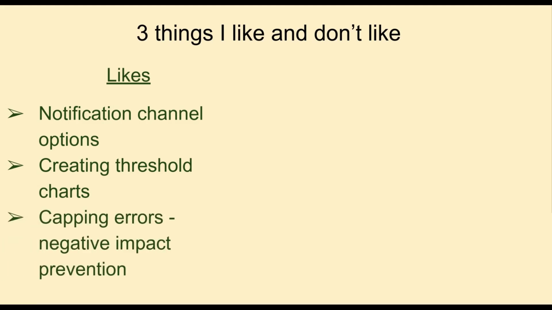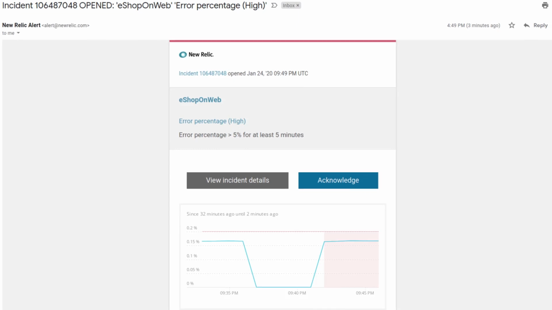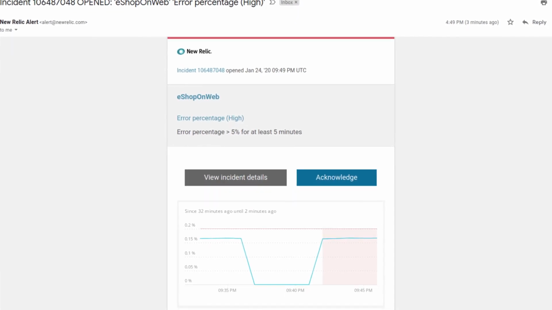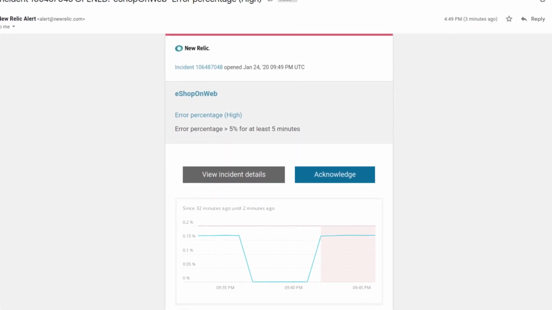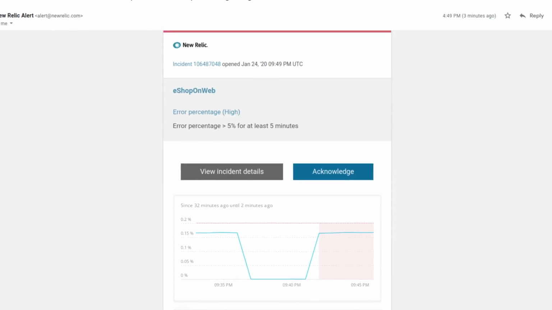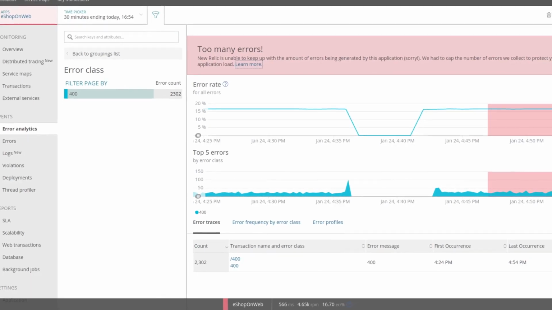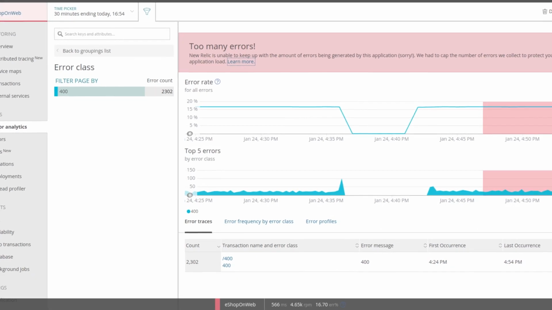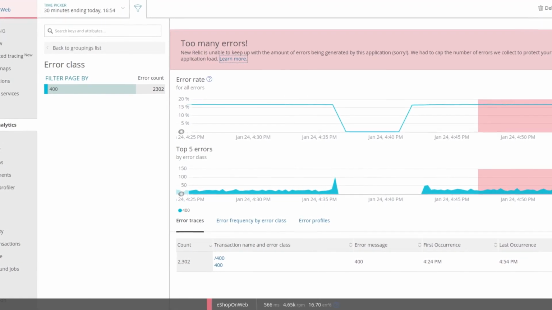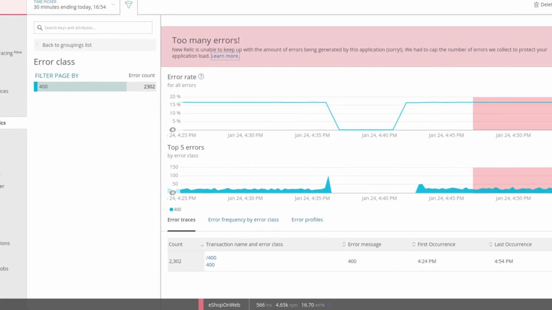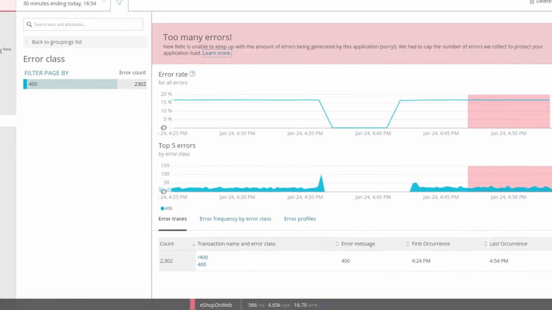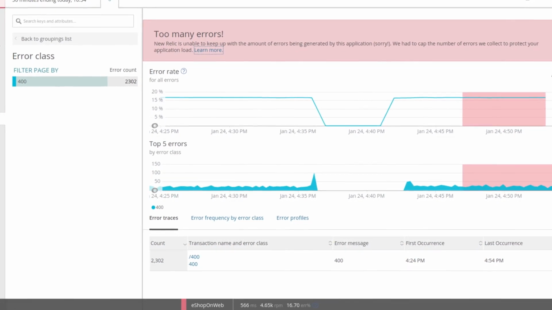And the last good one I wanted to bring up here is capping errors. It looks like as errors are generated, I get an alert. But if I'm not able to go in and stop that error, New Relic could negatively impact my app if it's collecting and storing all of this error data. So they seem to cap the error at about 100 events. My sense is that they ran into some issues in the past with the agent affecting an app because of the errors that were generated. So I like how they cap it.